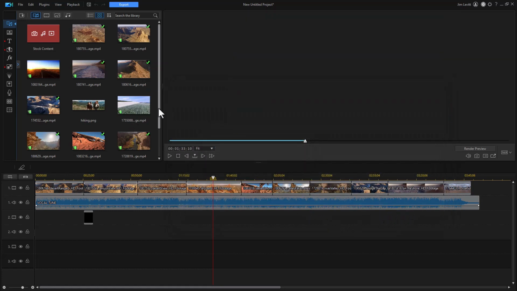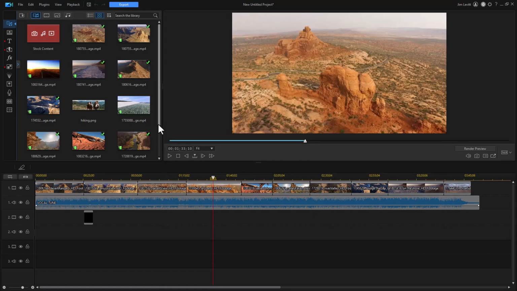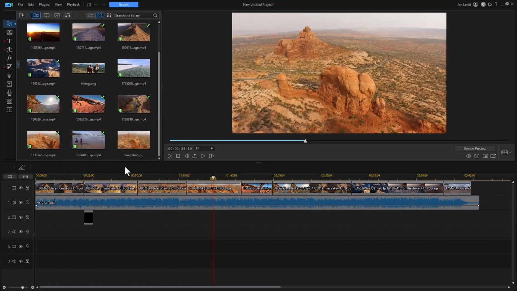It will import it into the media room as well. And I will see it here. Here it's called Snapshot. It's added to my media room, added to my hard drive. I can now use it.